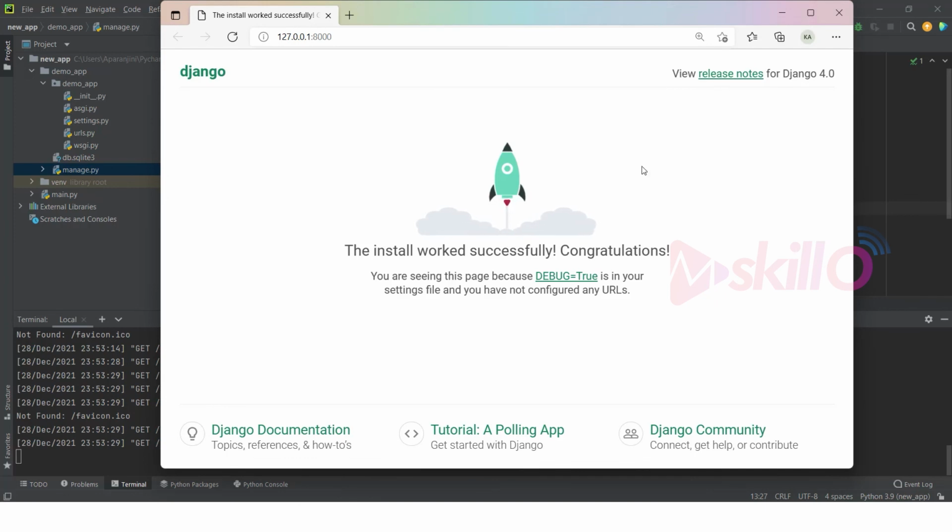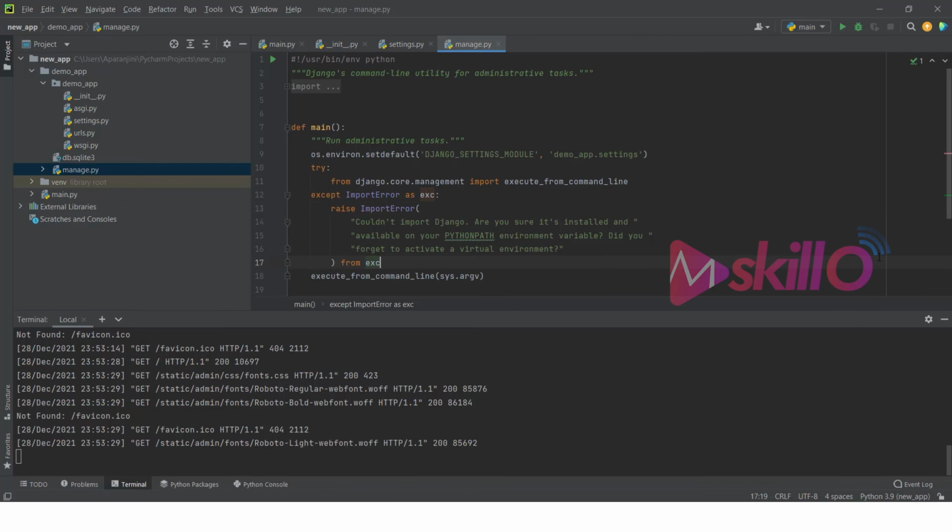So in the next video, we will see what is the use of all these files and how we need to add a template for this. We will see.